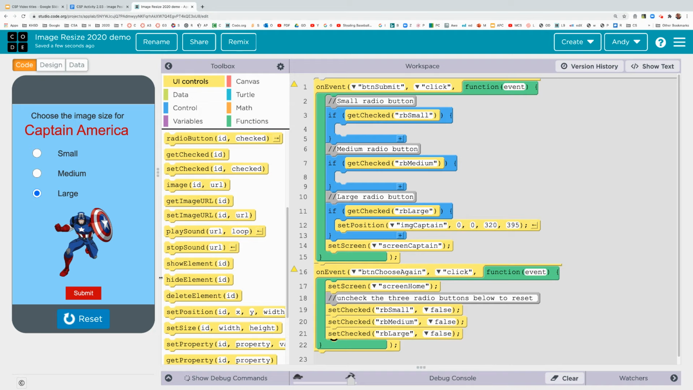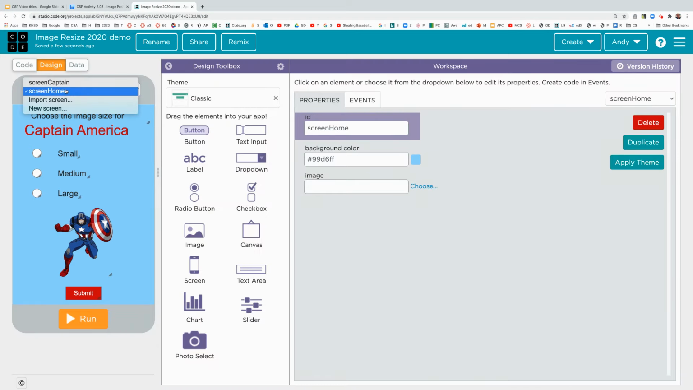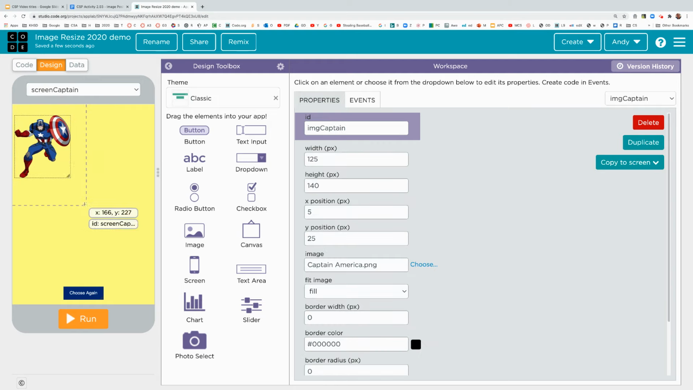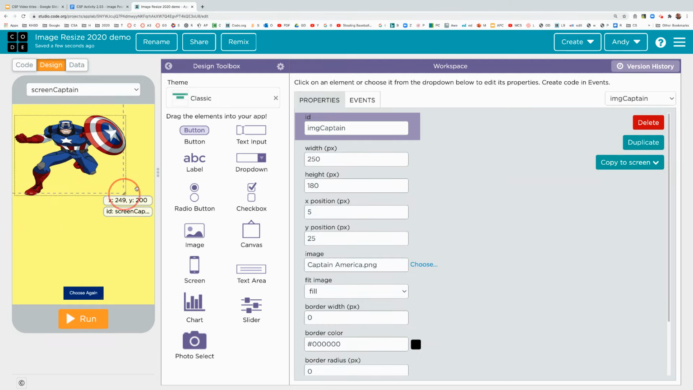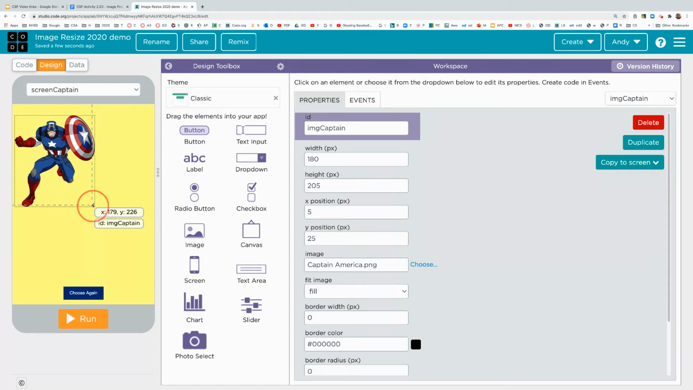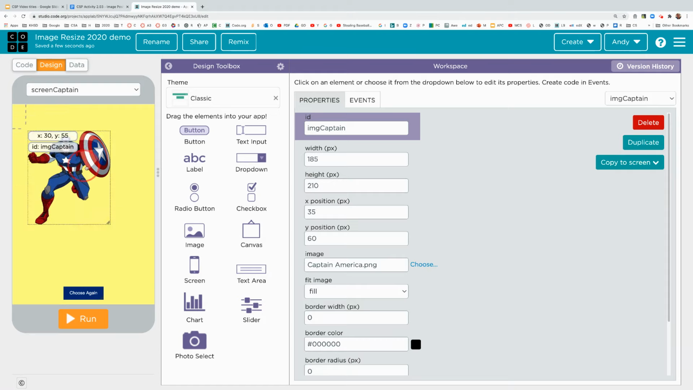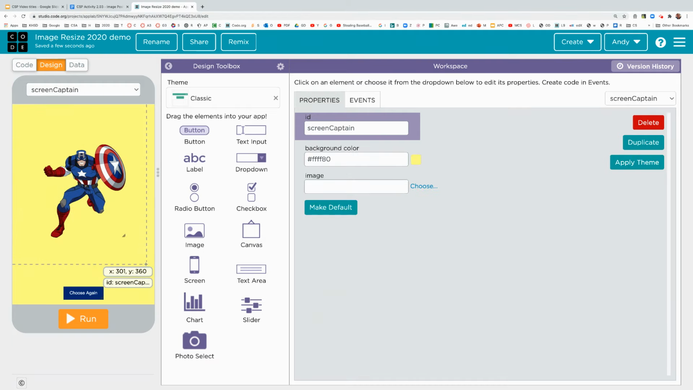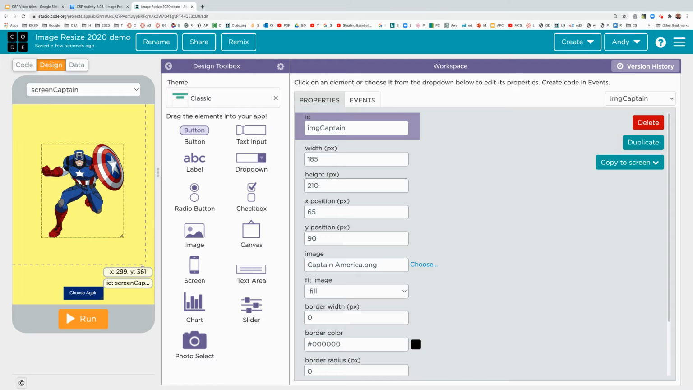All right, let's get a medium Captain America. So let's go to design mode and screen captain. Okay, so I want to get them roughly a medium size. And notice if you drag one way or the other, it kind of distorts them. So get them looking about medium and drag them roughly to the center. Okay, so let's see. That's good enough.